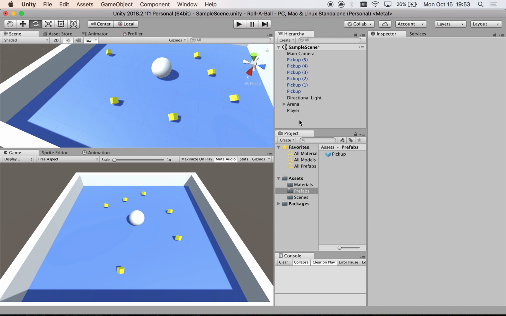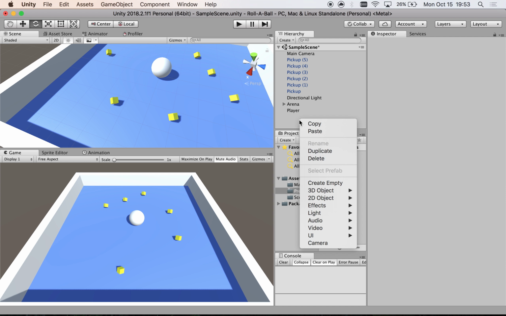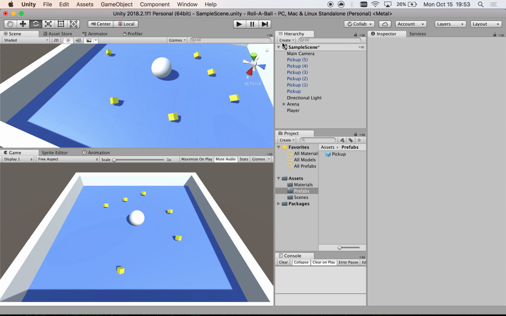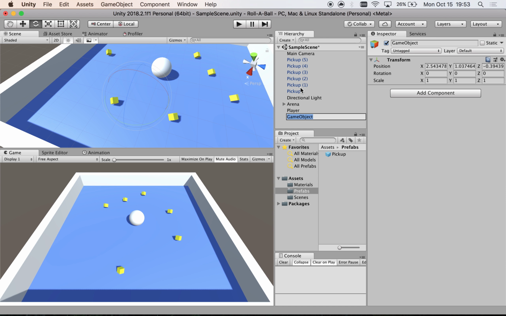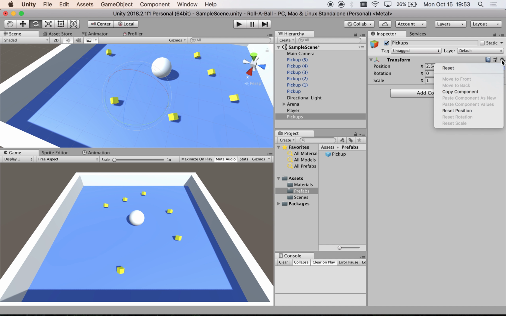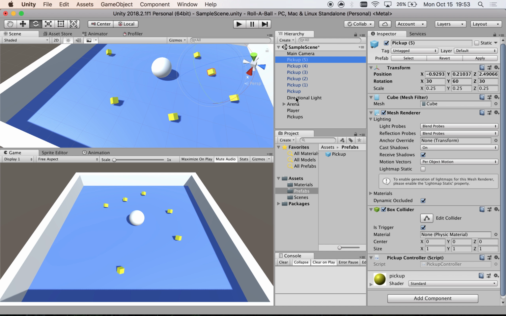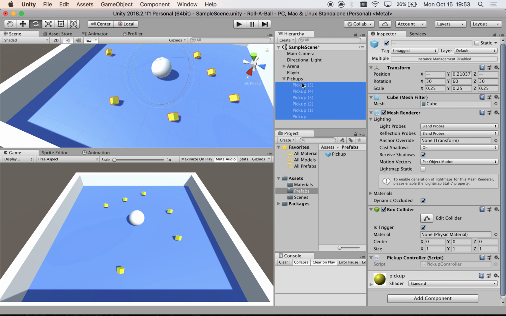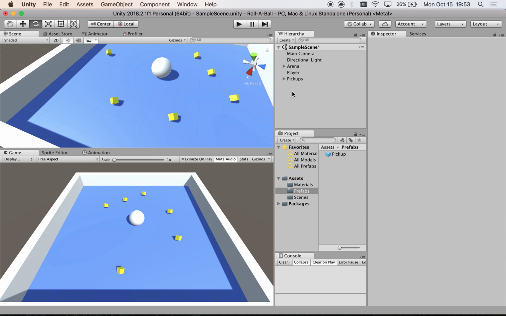And then once you've done that, we probably want to organize them like we did with the floor and the walls. So we're going to click the little create drop down again, create empty. I'm just going to rename this pickups. Make sure you reset the value, that's really important, to 0, 0, 0. And then I'm going to select all of the pickups and just put them underneath that object. And so now it's cleaned up a little bit.